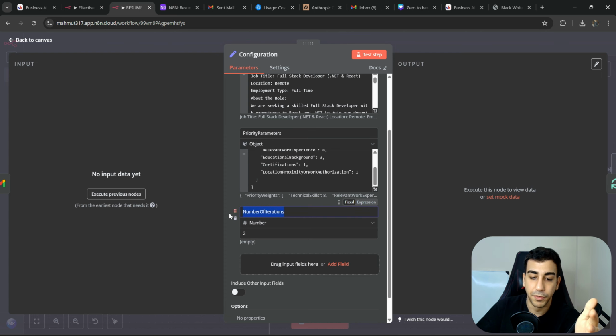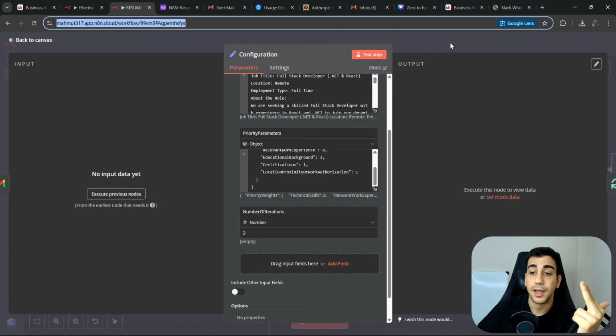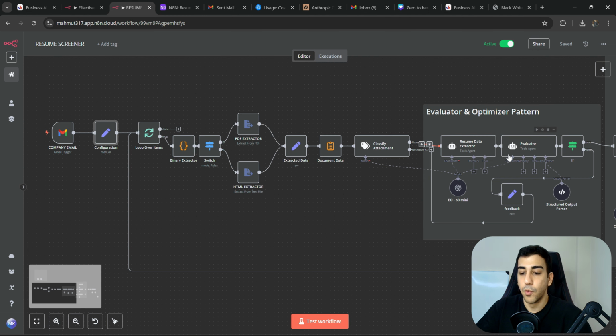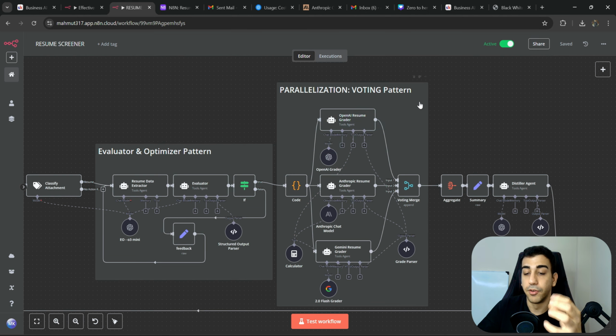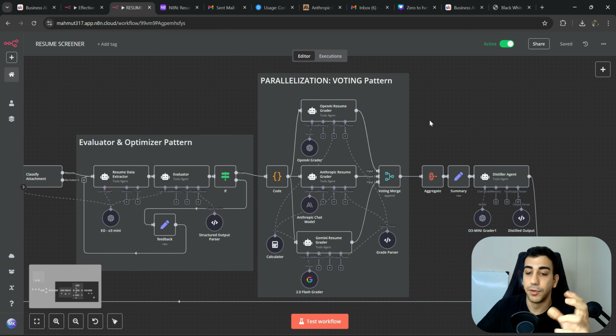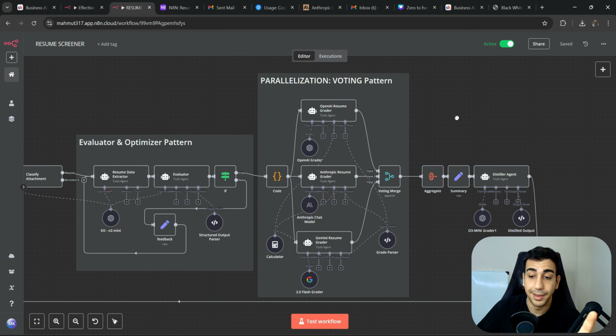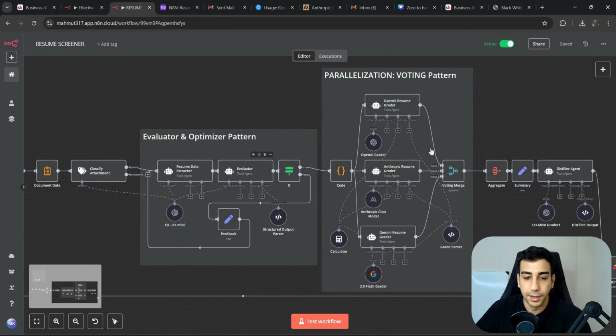And then we have the number of iterations field. Here you can see the number is 2. This basically says, hey, for each of the resumes, I want each of these models here to run it twice, grade it twice, and then we'll get the average of the whole thing and come up with the final grading, right?